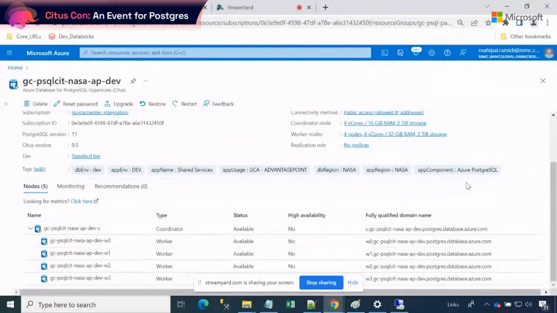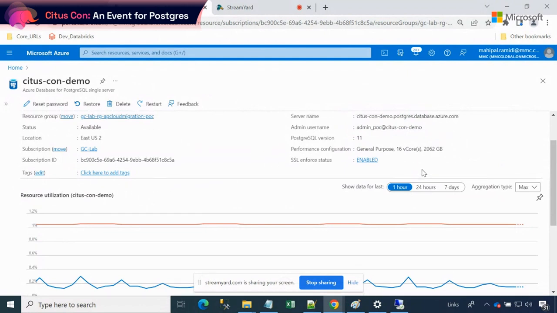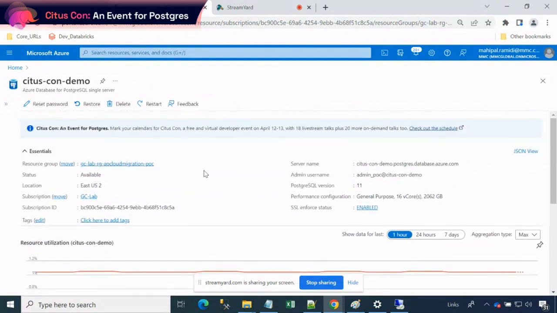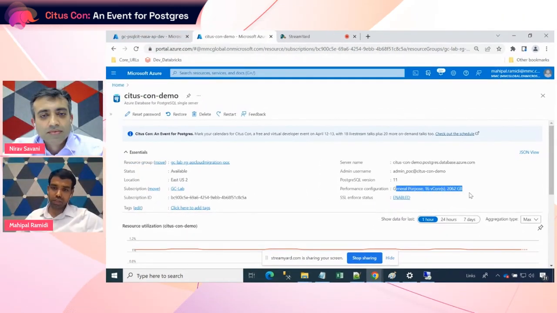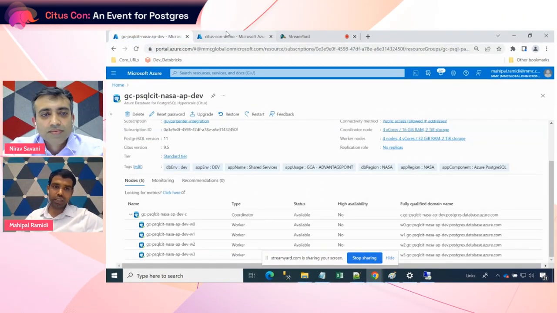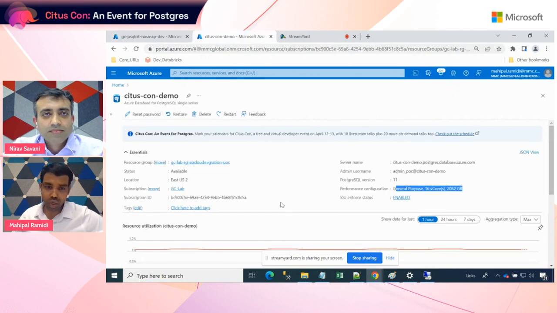cluster and the standalone. If you see on my screen, I have one small Citus cluster with four worker nodes, each with four vCores. On the other hand, we have a single node standalone PG with 16 vCores and 2 TB. So number of cores wise, Citus and standalone are almost the same. But we wanted to show the performance benefits we are seeing from Citus.